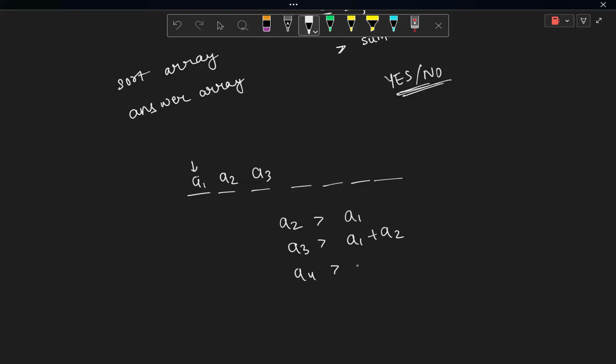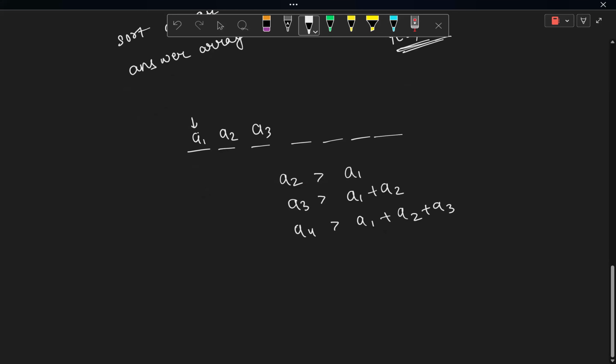Then for a4, I want it to be the smallest possible value greater than a1 plus a2 plus a3. Let's say after that, there is no such value which is greater than a1 plus a2 plus a3 plus a4. In that case, it doesn't matter in what way I place these elements, because all of these would be cursed and these are not.